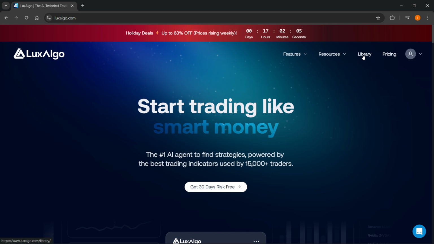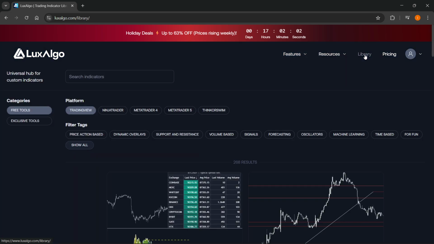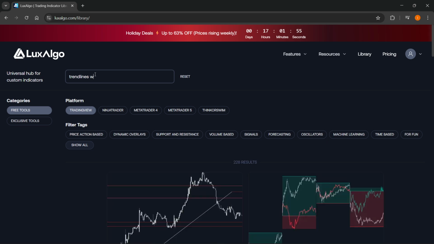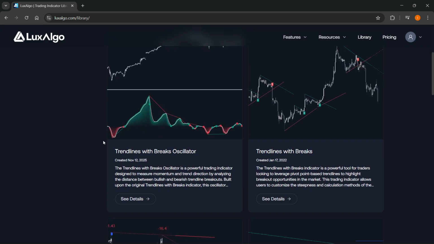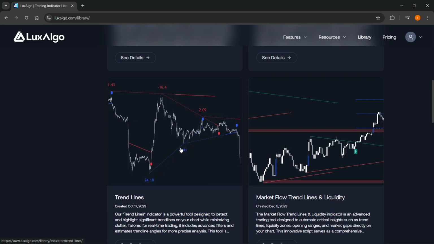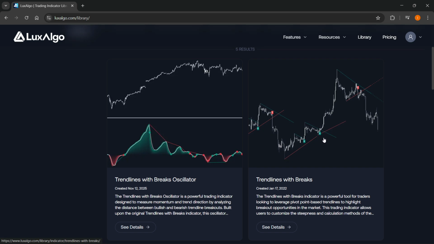Now after that, click on library, which is also at the top right here, and then you want to search for indicators and you want to type in trend lines. There we go, with breaks, okay, like that. And then it's going to load up a bunch of different things. Scroll down, and here there's a bunch of different ones you can use. And the trend lines with breaks, this is this one over here. I'm just going to click on it.